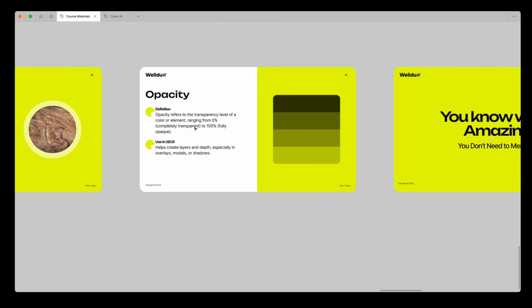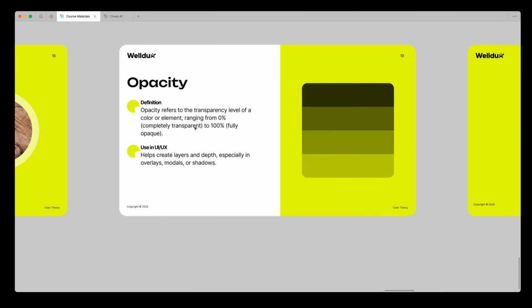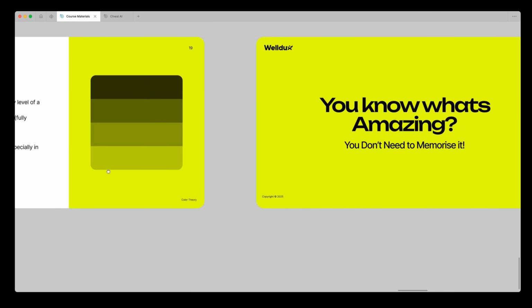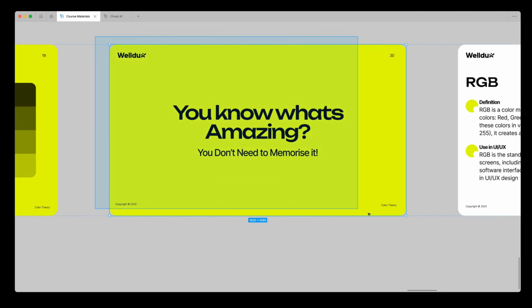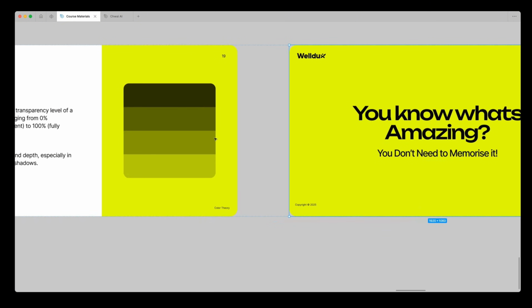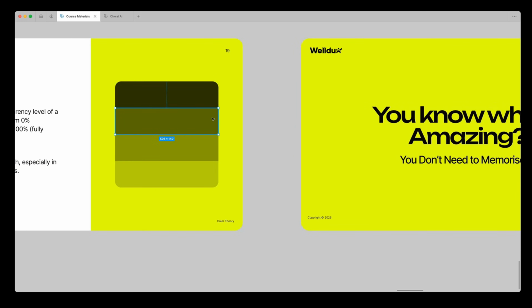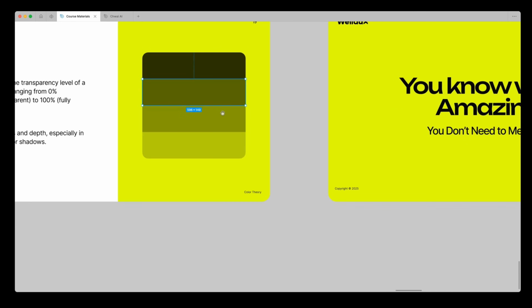Now let's talk about opacity. So opacity refers to the transparency level of a color or element, ranging from 0% all the way to 100%. Okay, and you know what's amazing? You don't need to memorize it. So now you have an idea about opacity as well. For example, this is 100% opacity, almost 80 or 100%. Then we decrease the opacity all the way to maybe 10% over here.